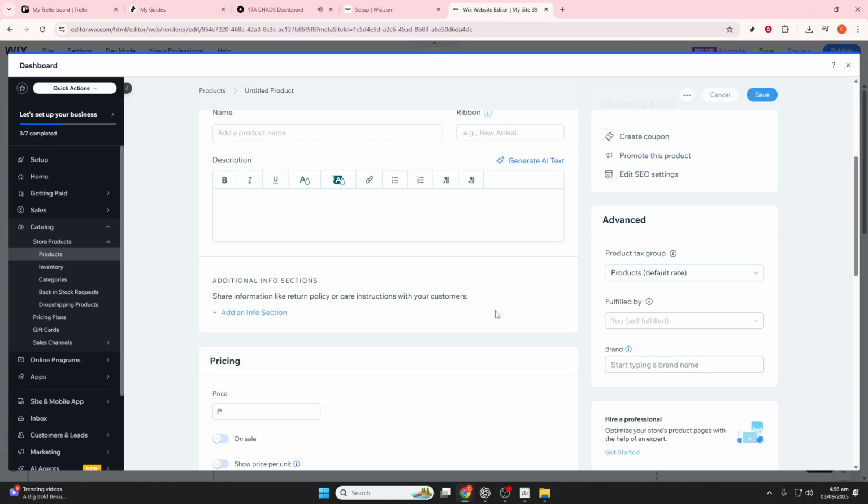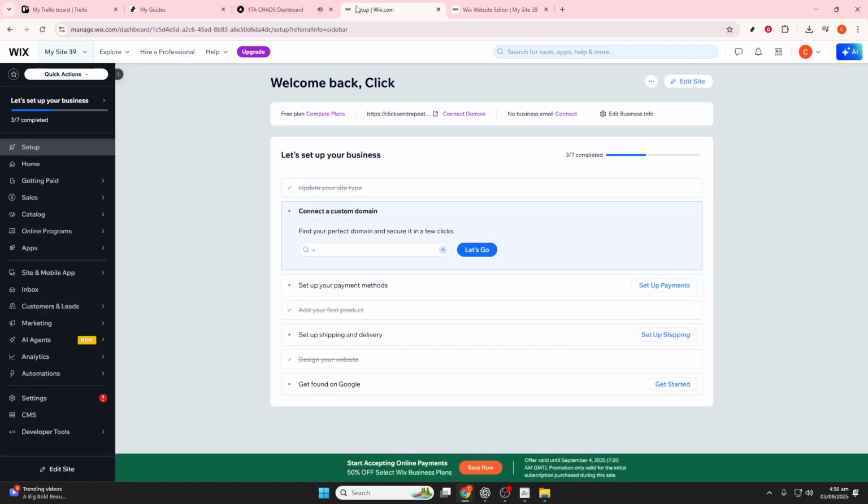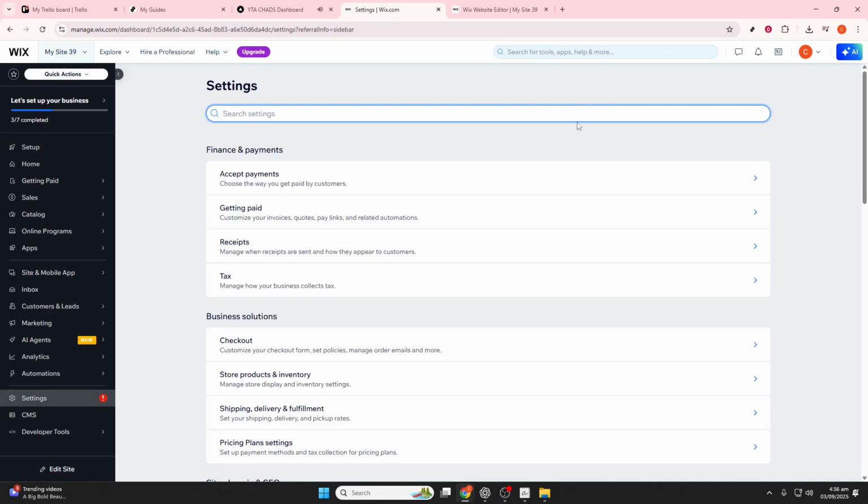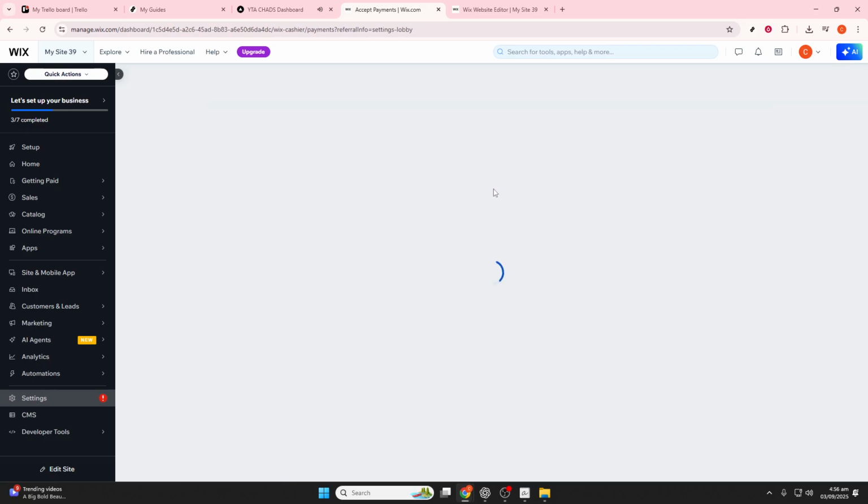Go to Dashboard, then Settings, and finally Accept Payments. Here you can enable various gateways such as PayPal or Stripe to give customers the flexibility to choose their preferred payment method. Make sure to test the checkout process afterward to ensure everything proceeds smoothly for your customers.